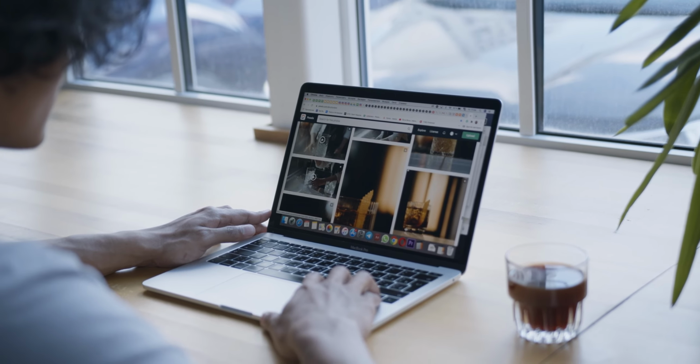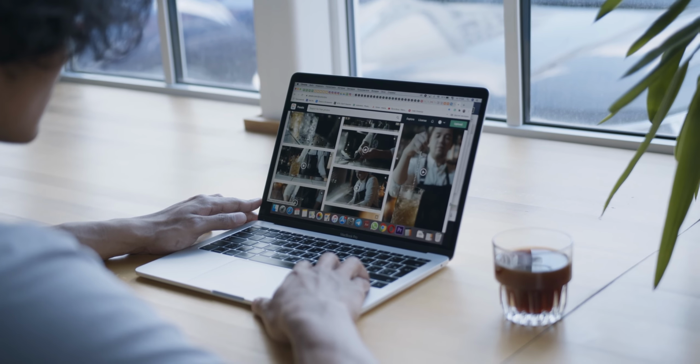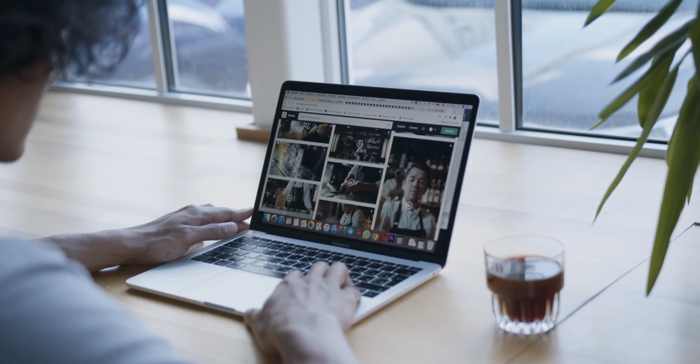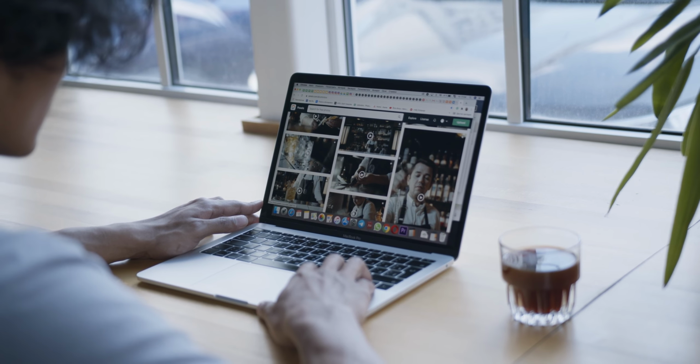So why not give it a try today and see the results for yourself? Start building your e-commerce website today using free tools.